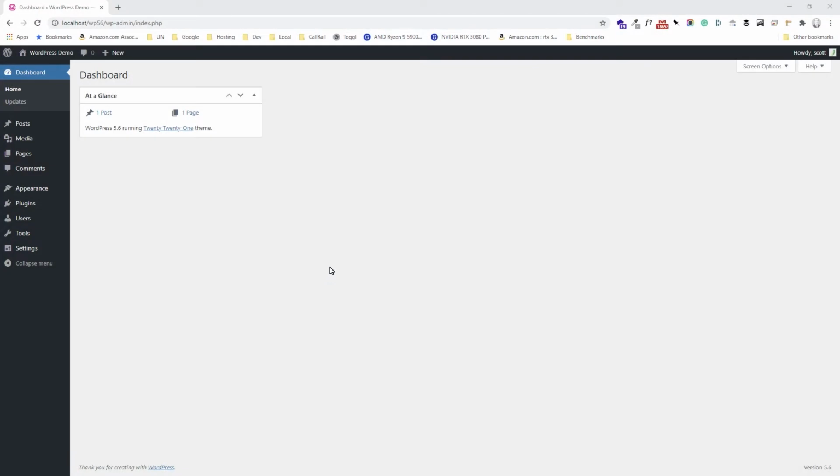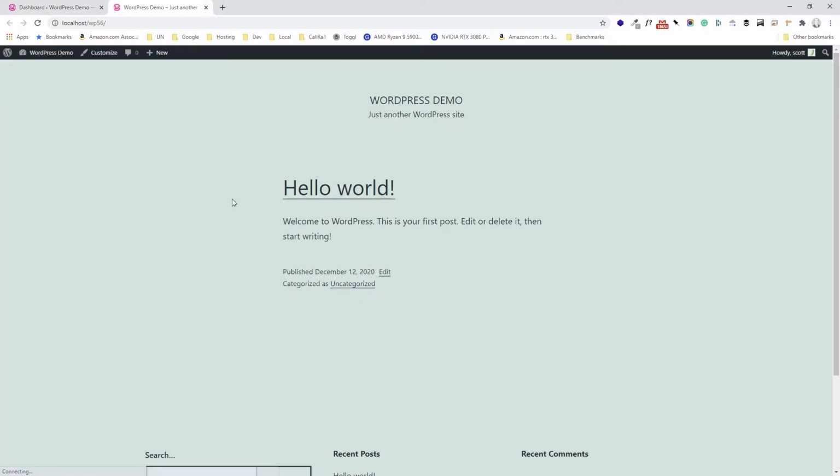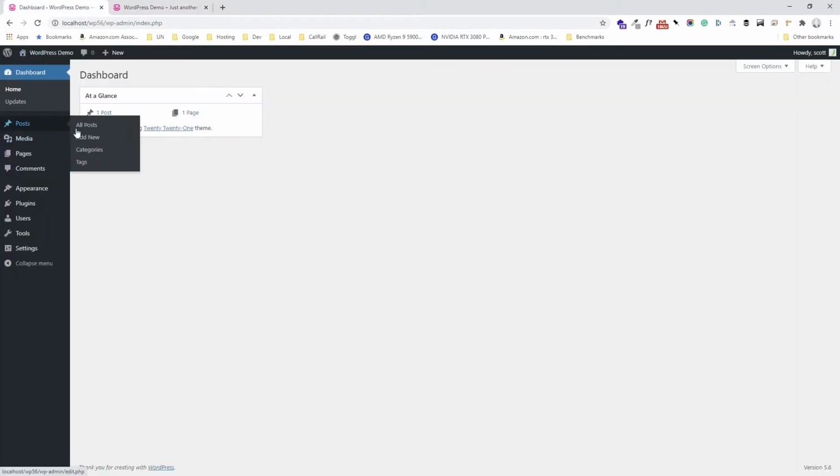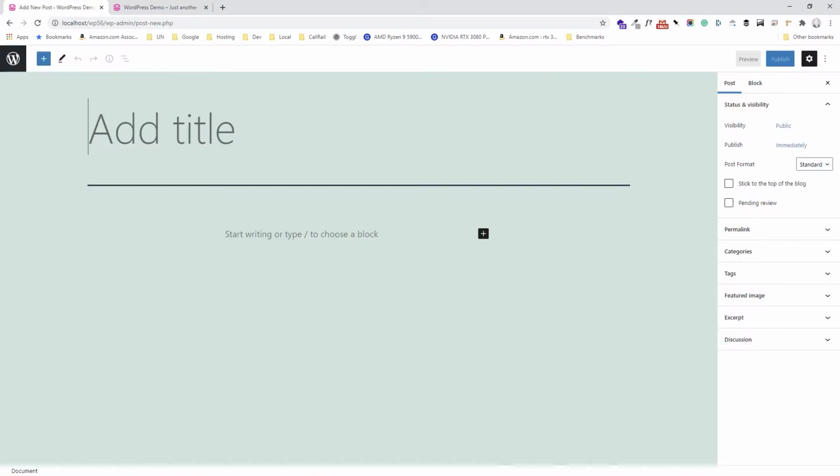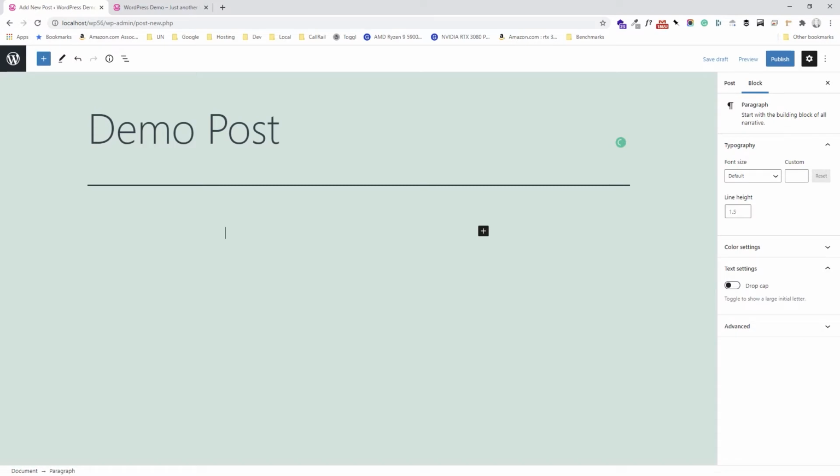Okay, so let's do a little bit of image optimization. Now, the first thing you're going to want to do is figure out what your images need to be. In other words, let's say you've got a standard WordPress installation like this, and then you want to create a new post, and then we need to add an image.